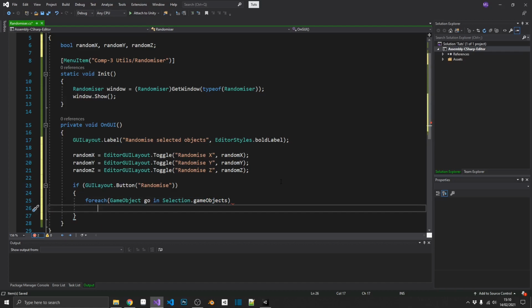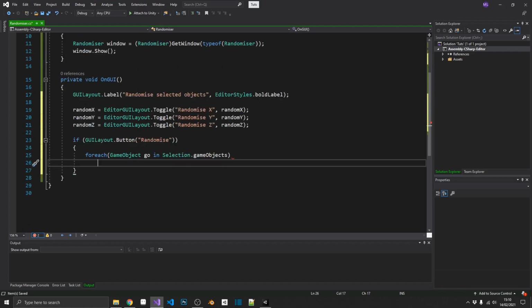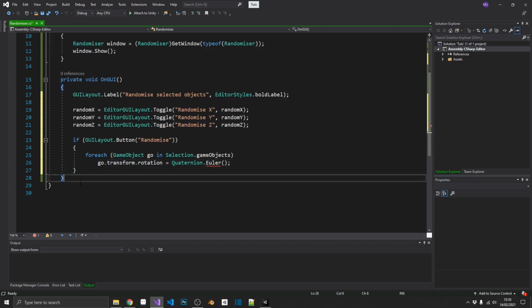And now we want to set the rotation of that object based on which random axes we want. We can do geo.transform.rotation equals, and I'm going to be using Euler angles for this because I hate the W axis in quaternions, and if I can avoid it, I will. So we'll do Quaternion.Euler, and inside here we need to pass in a Vector3 for the x, y, and z axes. So instead of doing it inside here, because this could get quite big because we're only randomizing specific ones, we'll just create a function for that.